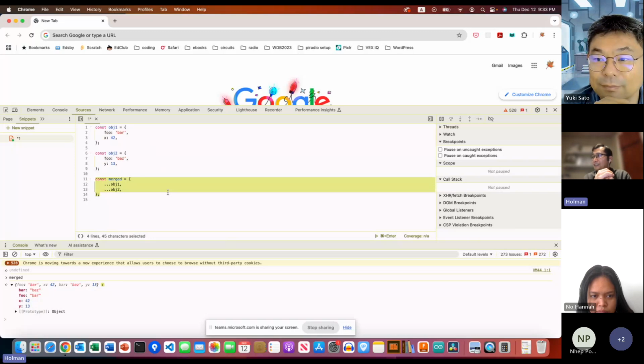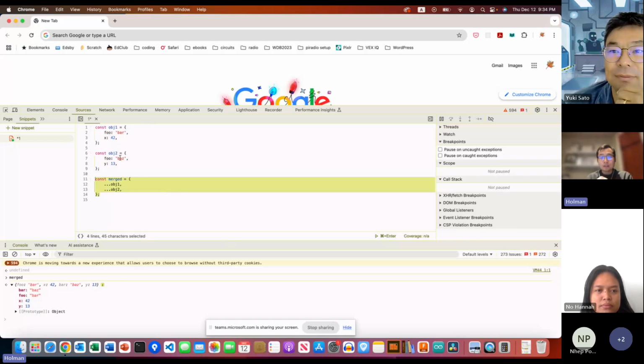Anyone? I can give you a hint, it would be less than 100. So how many properties in merged? I have 2 properties in object 1, foo and x, and in object 2, foo and y, and then I use this object spread operation to spread the 2 objects to make a new merged object. So how many properties will we have in the merged object?